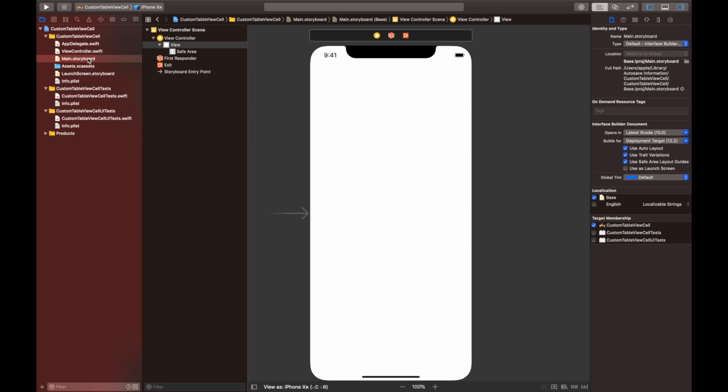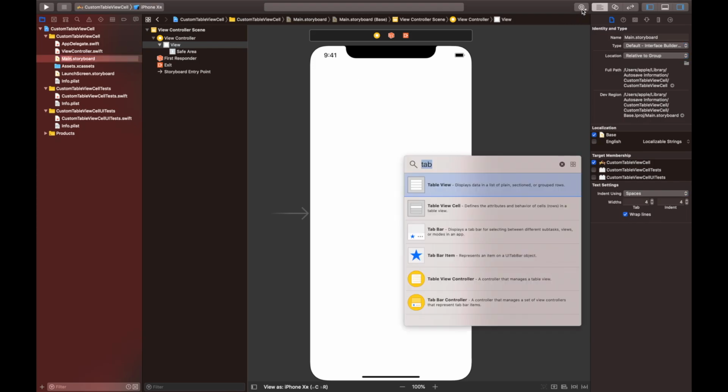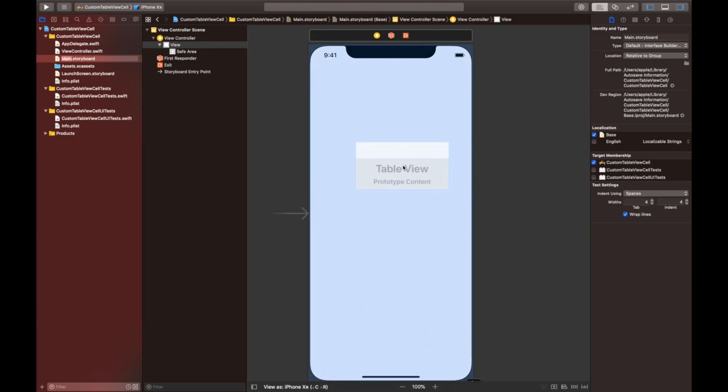And click on main.storyboard right here, as you can see. So right now we just need to drag a new table view from the object library, and click right here to open your object library, and you just need to search for table and drag it and put it right here.